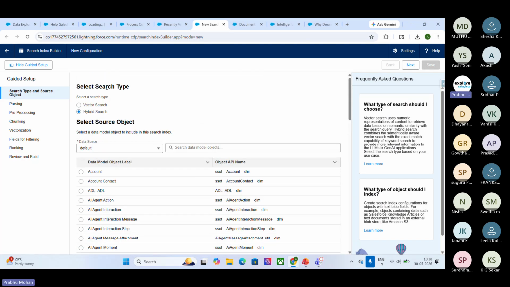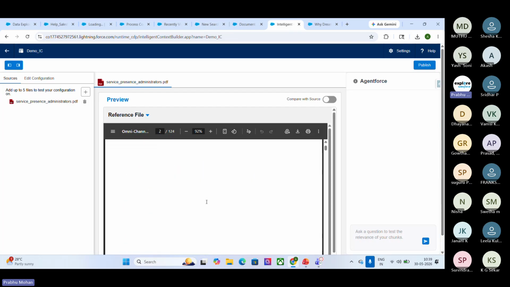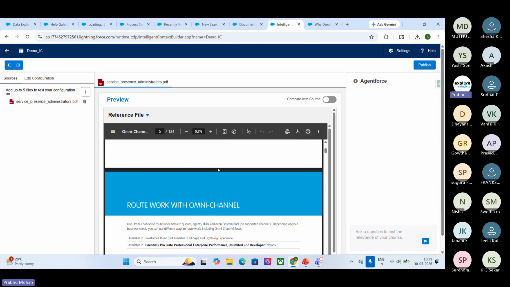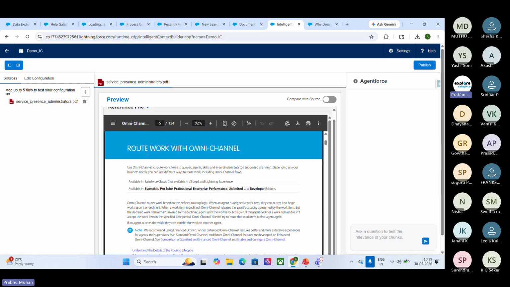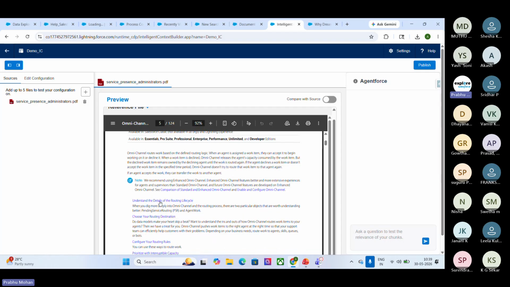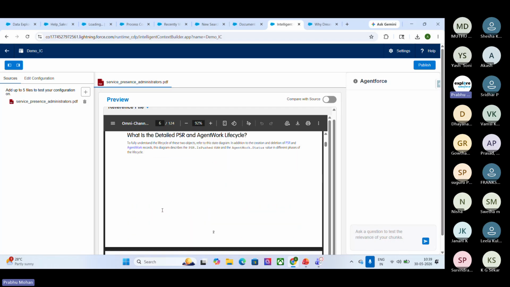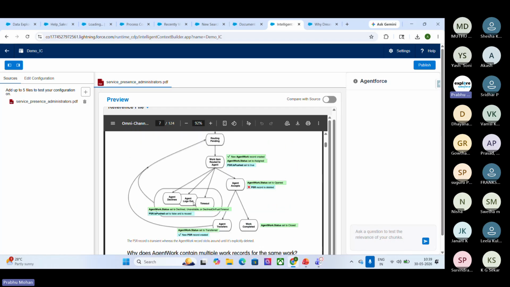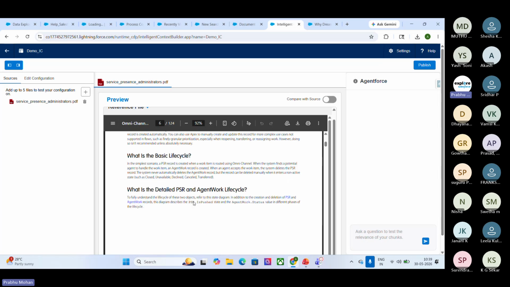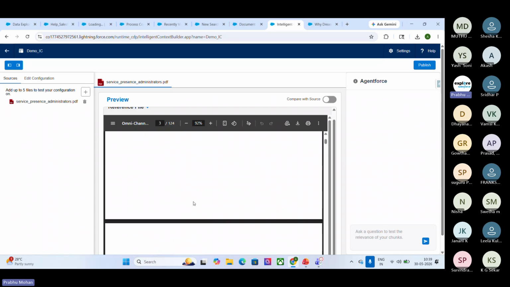And the next thing is, you have two types of searches. One is vector search and the other is hybrid search. I'll use this document as an example. This is a Salesforce document. Here you have information like this heading, this information, something highlighted as a note, and something that will take you to a different page. These are different types of information. And if I go down, you have a really good diagram which will help you understand the concepts. So you have the information in different structures.